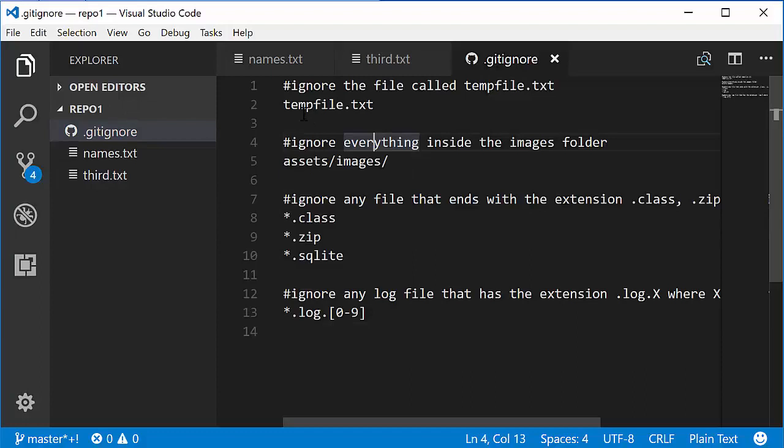Okay. And what this says is we don't care about this file, tempfile.txt. Git will just ignore that. And Git will ignore everything in this folder called images. And Git will ignore anything that ends with these extensions. And this will ignore any log file that has a kind of an extension with a numeric digit in it.